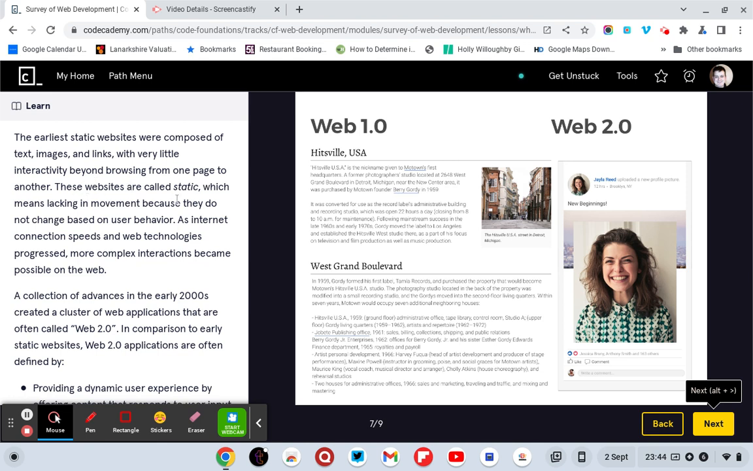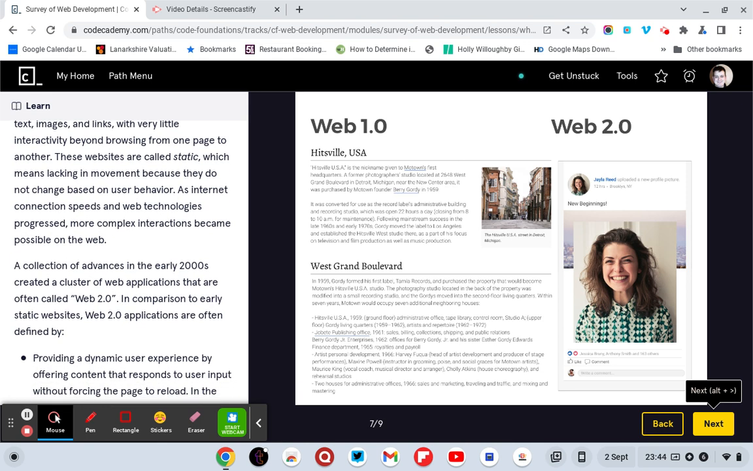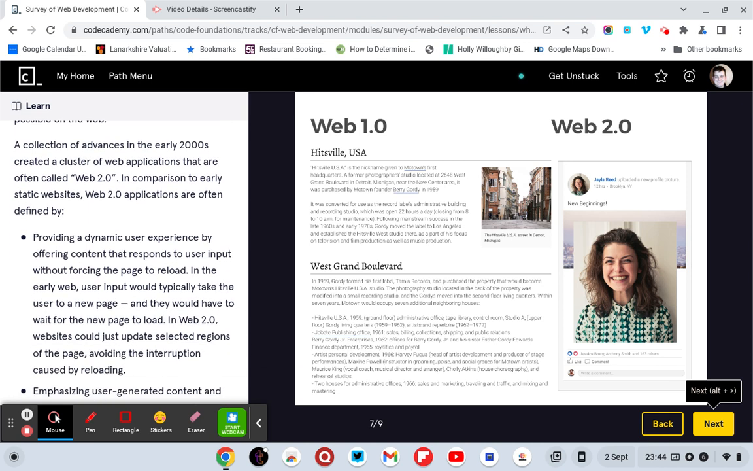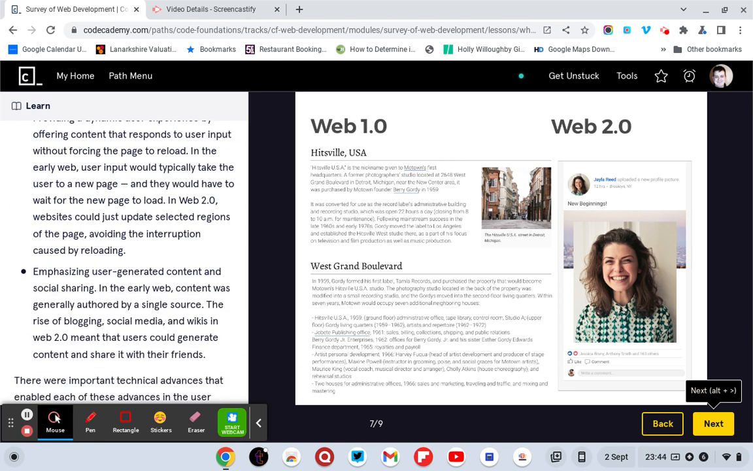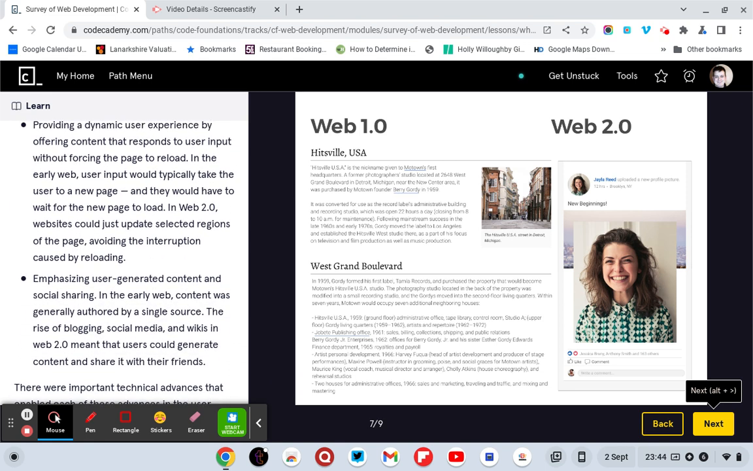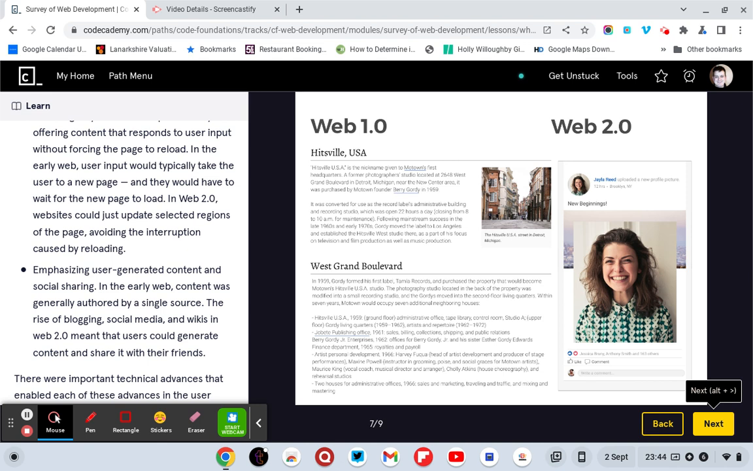These websites are called static, which means a lack of movement, because they do not change based on user behavior. As internet connection speeds and web technologies progressed, more complex interactions became possible on the web. A collection of advances in the early 2000s created a cluster of web applications that are often called Web 2.0, in comparison to early static websites. Web 2.0 applications are often defined by providing a dynamic user experience by offering content that responds to user input without forcing the page to be loaded.